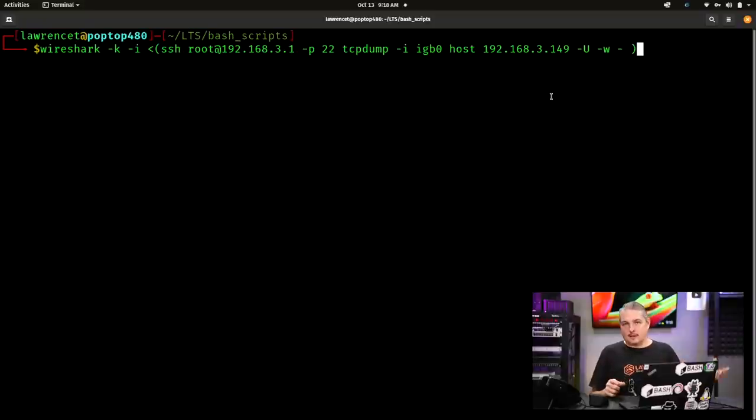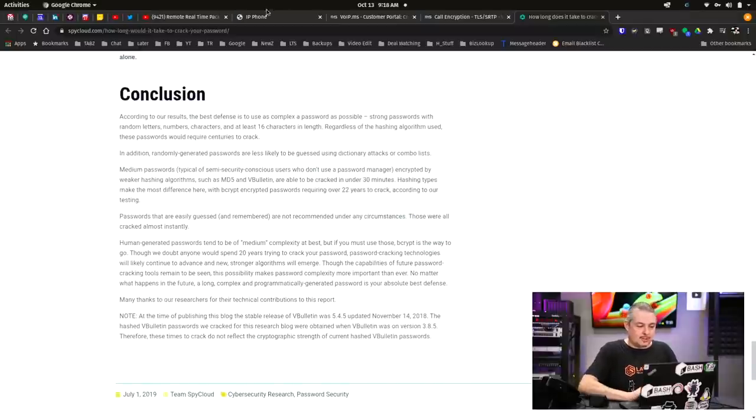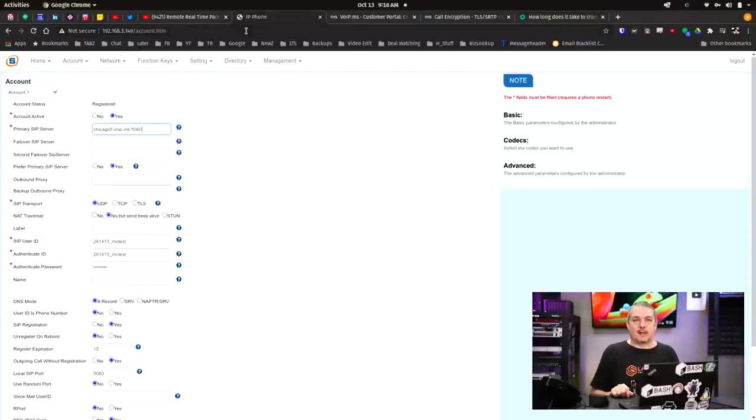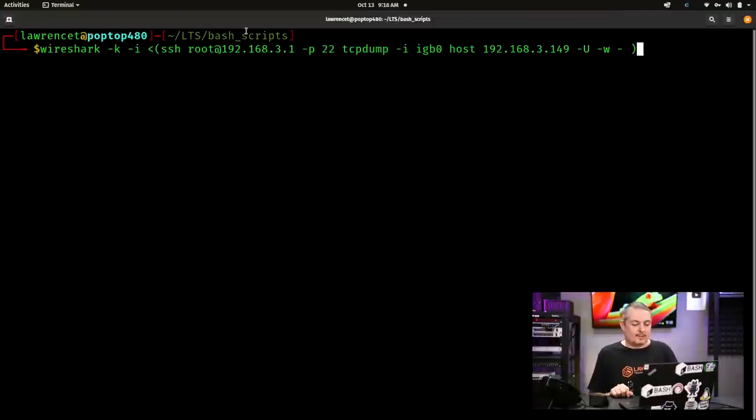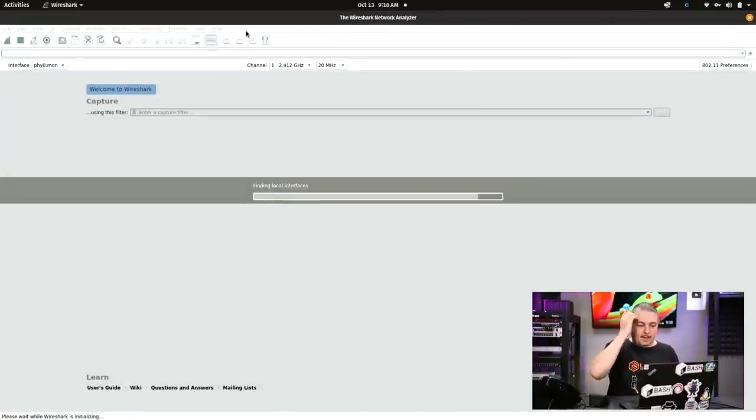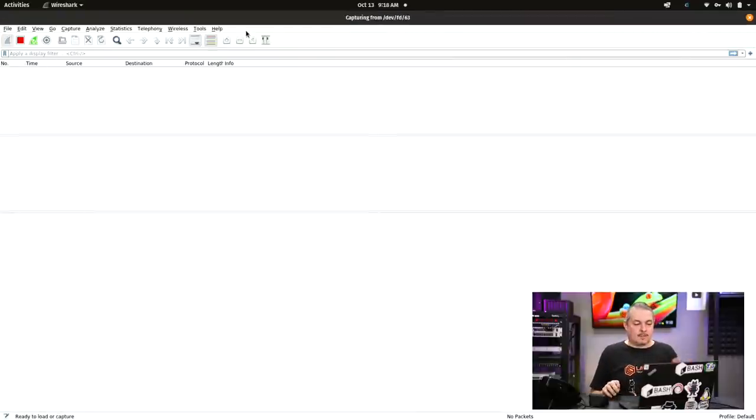Now the reason, and like I said, I have a reference video on this, is I don't want all the noise on the network. I want just the noise that's related to this particular phone. And once again, we see the IP address of the phone. So let's go ahead and kick off that command here. And it's gonna kick off Wireshark, and it's gonna drop it right in listen mode. And not much going on.